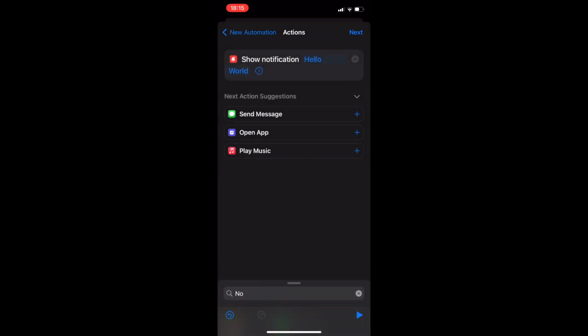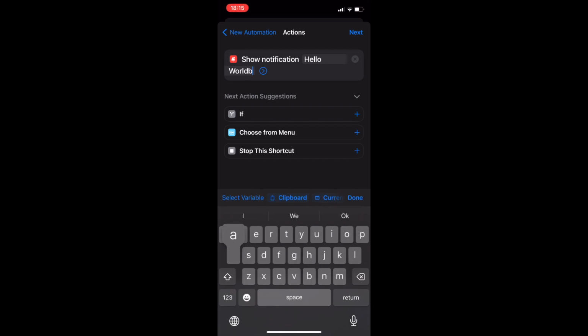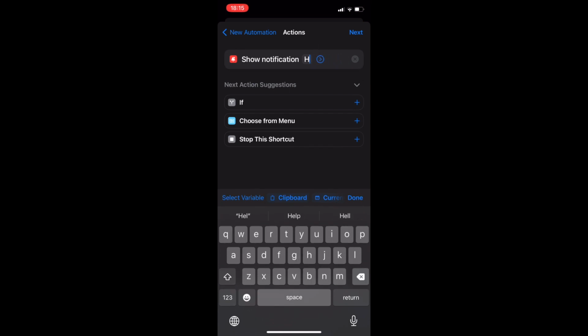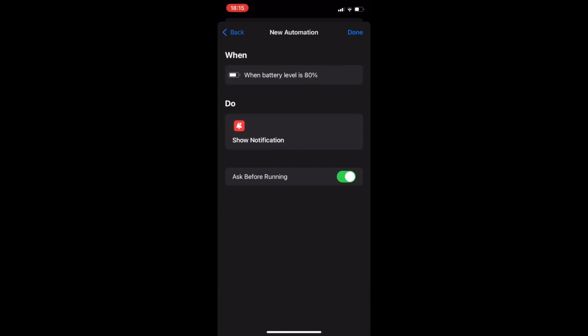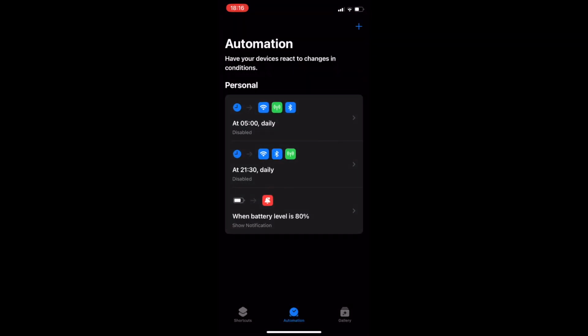You see that the second option, click on that and choose the text, whatever you want to display as a notification. So for now, I choose something like "battery charged sufficiently", or whatever. It's up to you. You can fill in whatever you want. Right, I'm done and I click on next. That's it.